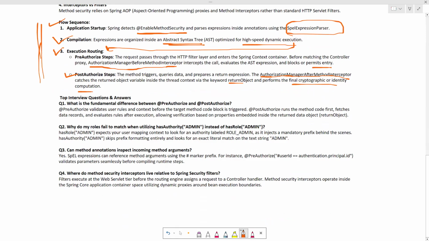Next, some interview questions I will discuss. As a first question, what is the fundamental difference between PreAuthorize and PostAuthorize? I have told that many times. I think you have understood it.